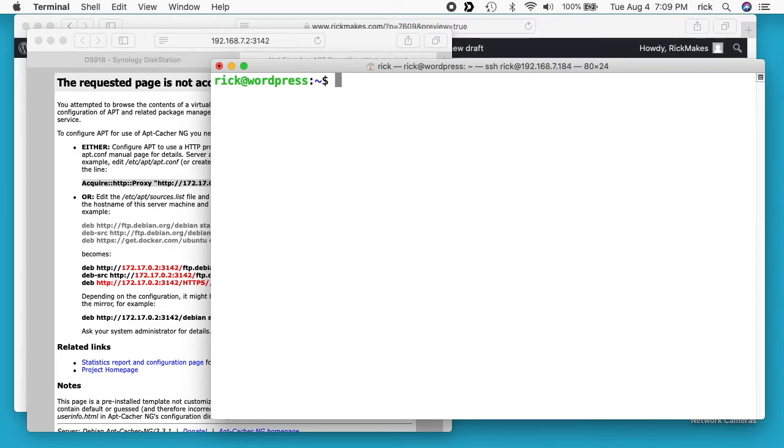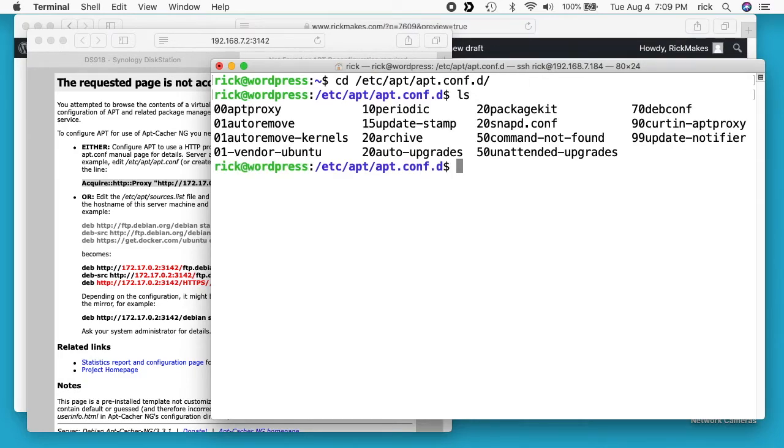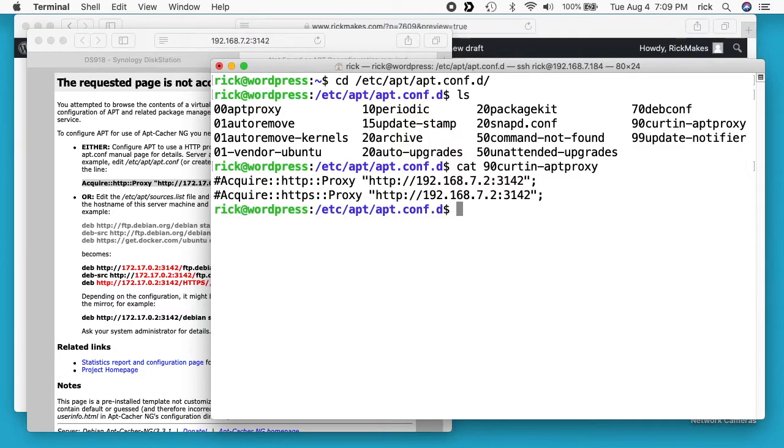So if I actually go into that directory, which is etc apt.conf.d, I'll type ls. It's possible that you set up a proxy before, and that will show up under 90-apt-proxy. So I'll type cat 90-apt-proxy, and I've commented these out. So this is when I had set it up during the install process.